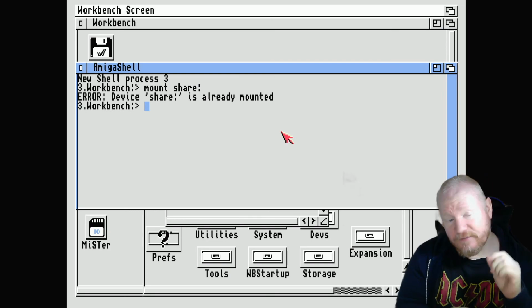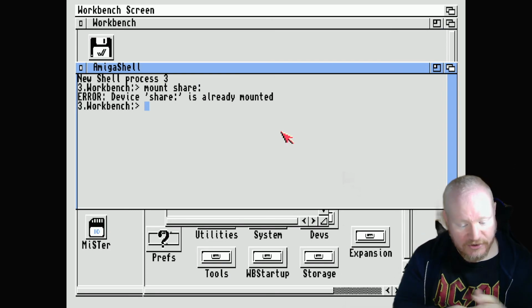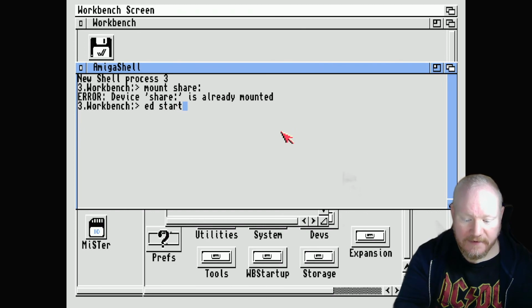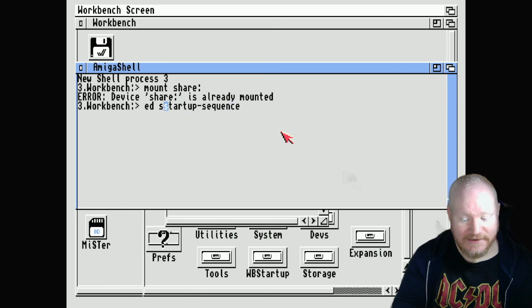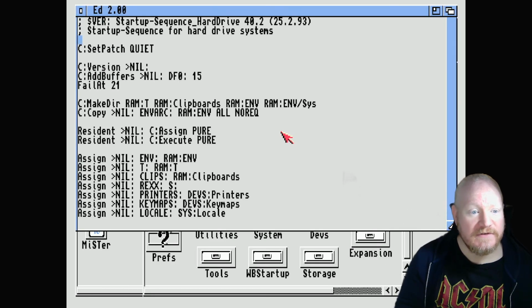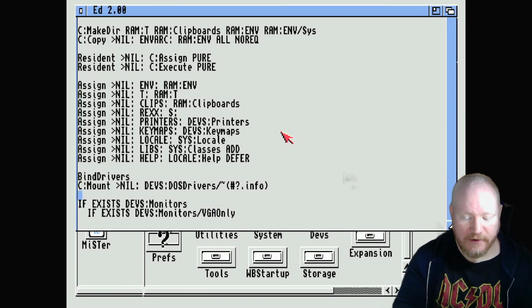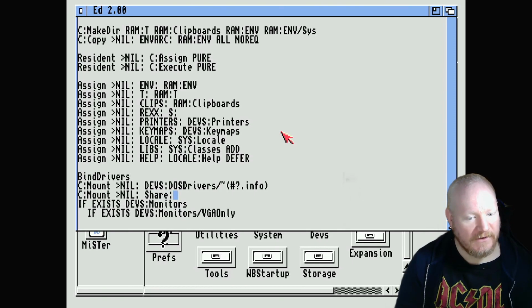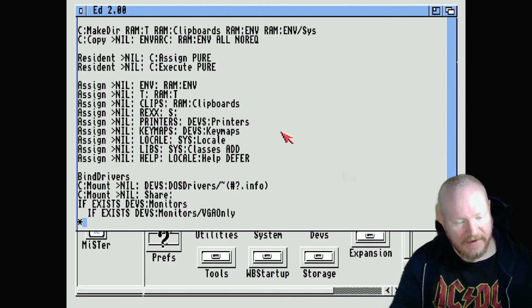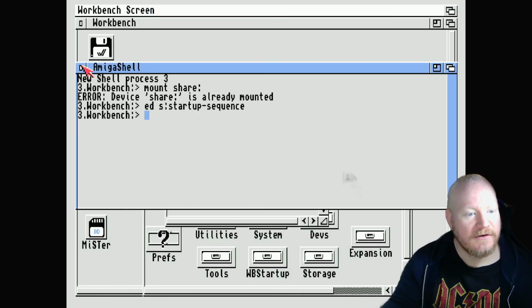Obviously it's already mounted. If you want that to come up when you start Workbench, then you go to ed s:startup-sequence, and I normally drop it in underneath bind drivers. So if we go C:mount nil: and then you want share. Okay, hit escape, hit X to save, and then close that down.